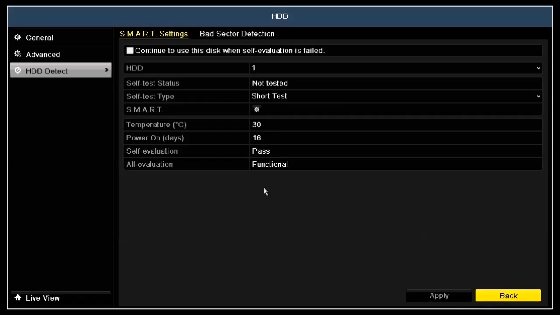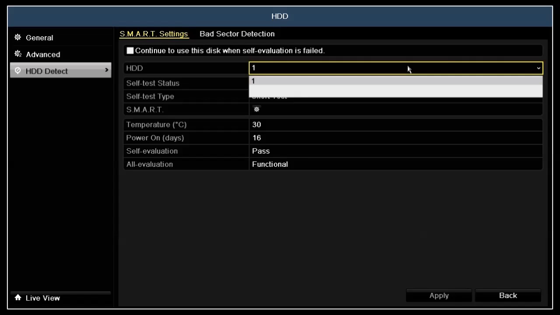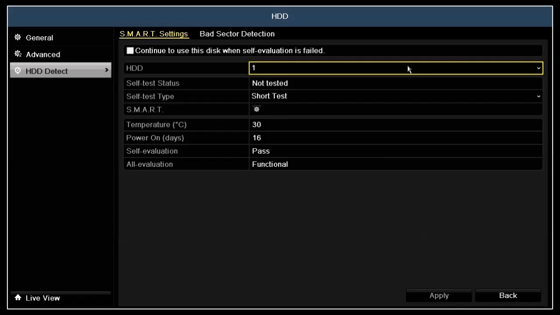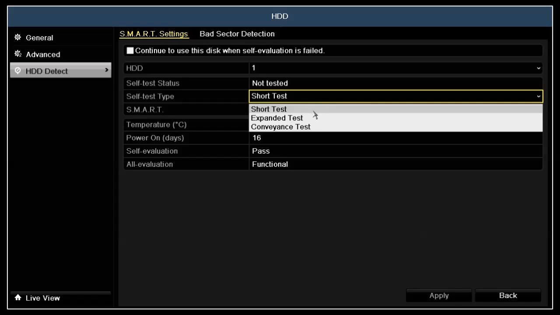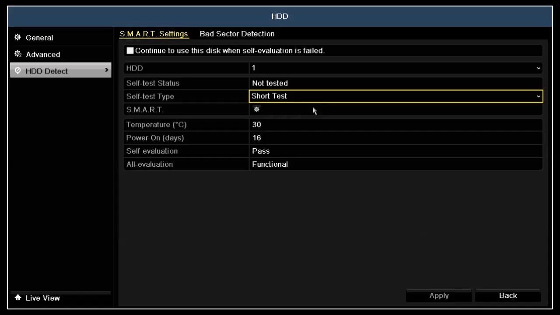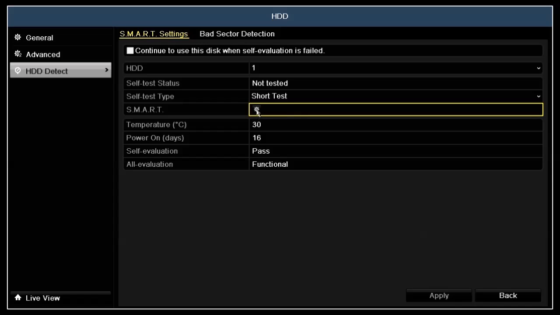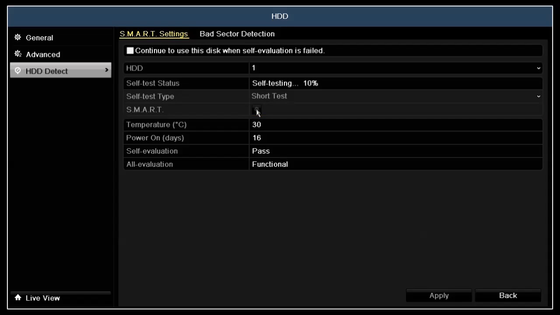To execute a SMART self-test, open the drop-down list on the HDD line and select the HDD you want to test. Here there is only one HDD. Open the self-test type drop-down list and select the test you want to run. And then click the icon on the SMART line to begin. The test progress and status is shown on the self-test status line.